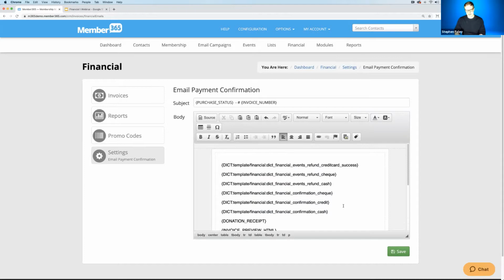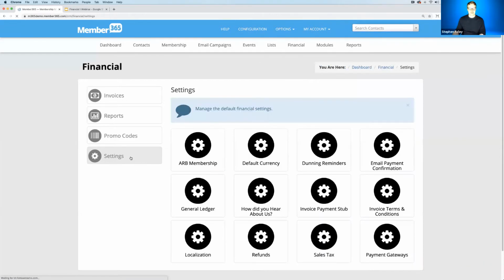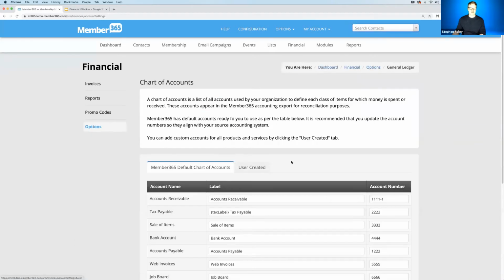So this one's a little tricky. I can see how it would be confusing. It's something we'd like to help you with if you do want to edit any of your email messages that are sent through a financial transaction. So that's your email payment confirmation panel. Let's head into our general ledger. You may also refer to this as your chart of accounts.